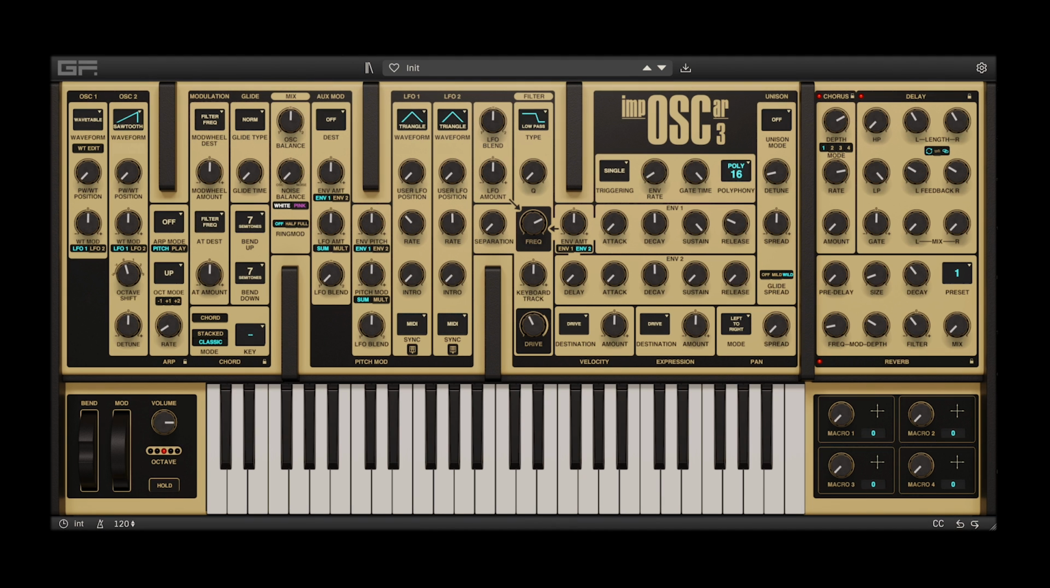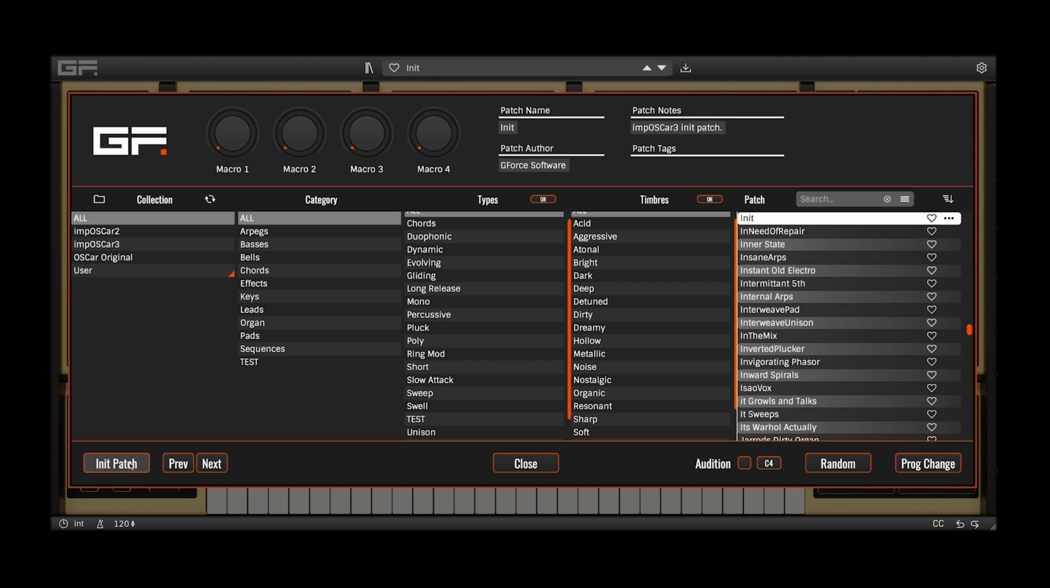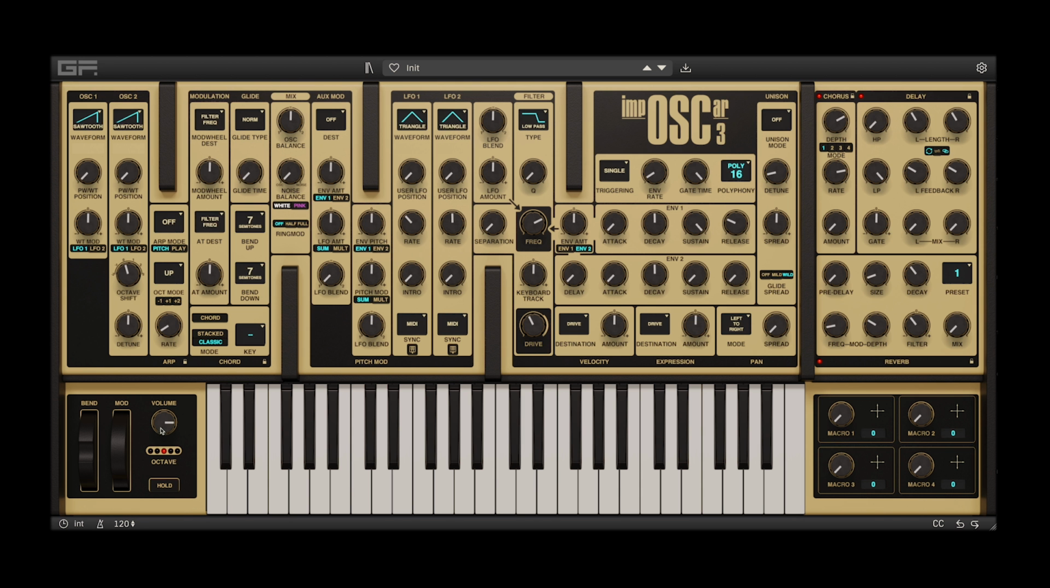Now that we've covered everything on the front, let's reinitialize and look at the Wavetable and User LFO editors. Let's start by increasing our filter frequency, changing the oscillator balance all the way to oscillator 1, and then selecting Wavetable from the oscillator list.